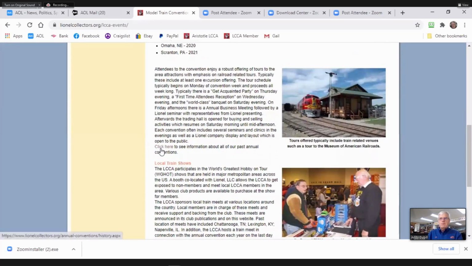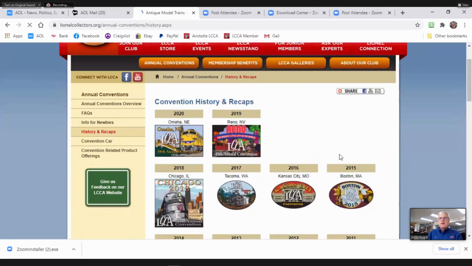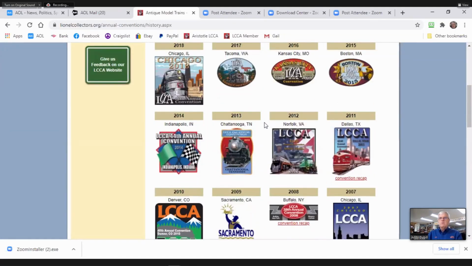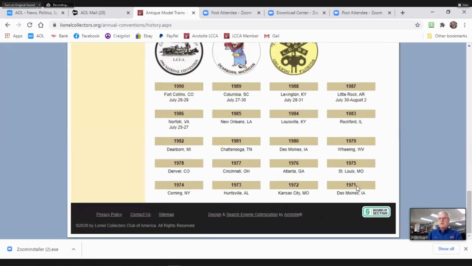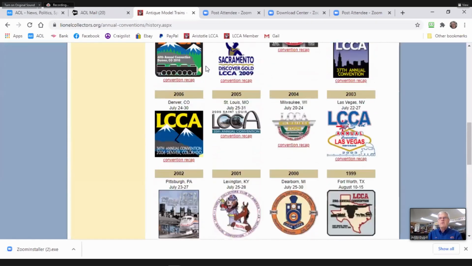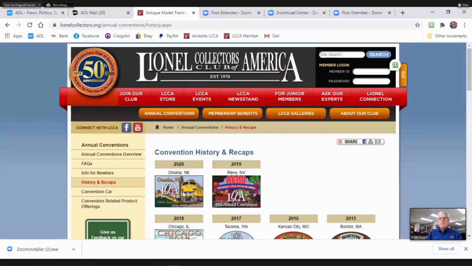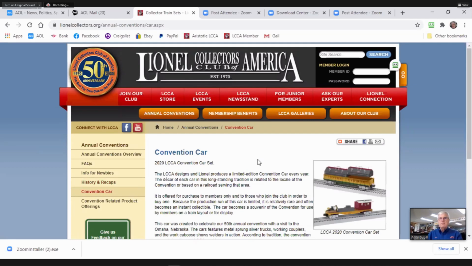You can also see, that's by clicking right here, you can take a look at all the conventions. There's Kansas City, where I joined, going all the way back to 1971. A lot of them have logos for the pins and the information, and you can read about the conventions by just clicking on it. If you want to take a look at the convention cars, a lot of us collect the convention cars for the conventions.